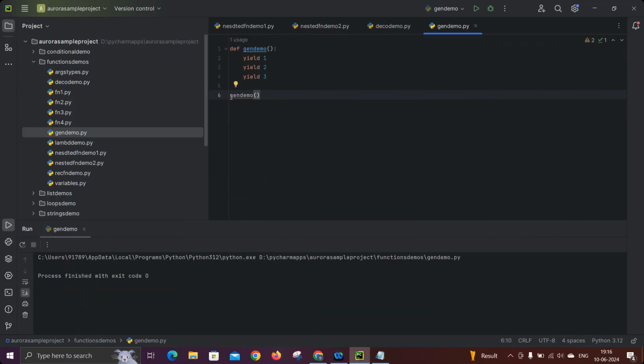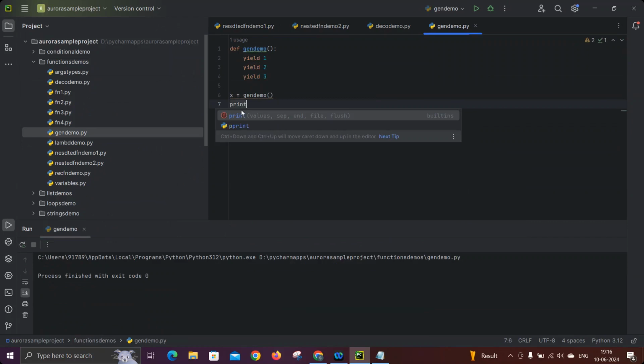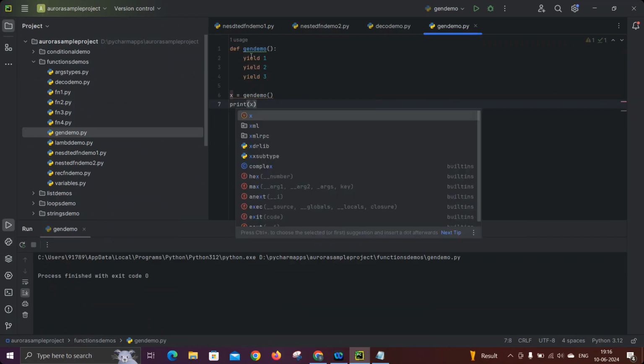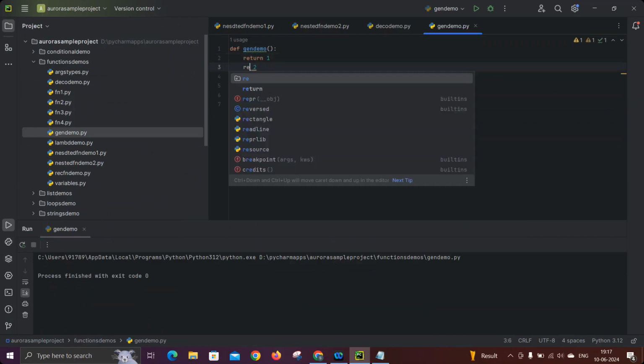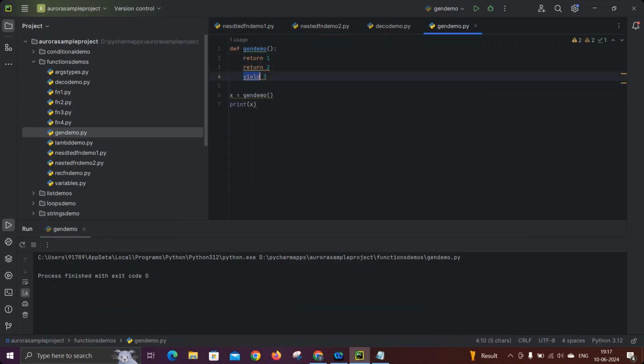And let's take an example here. If I'm calling this function by storing something, if I'm using return instead of the yield statement, the value will be stored in X obviously. So let's take the example print X. So if I'm using return here, and here, let's take return.